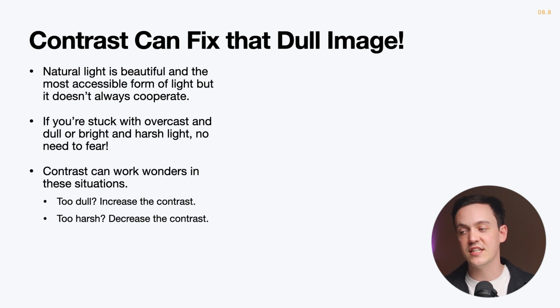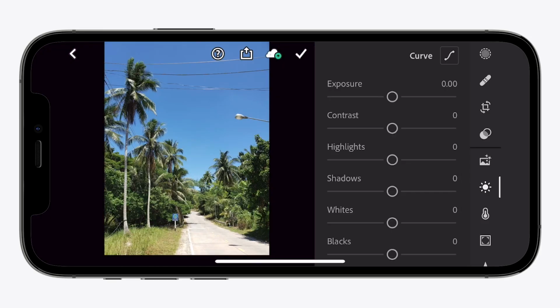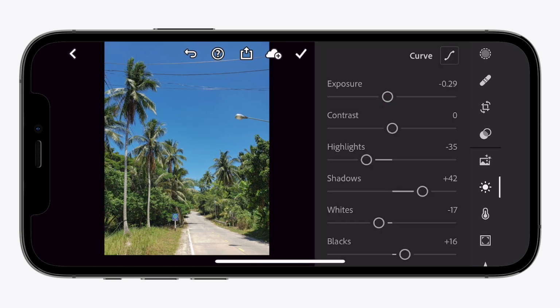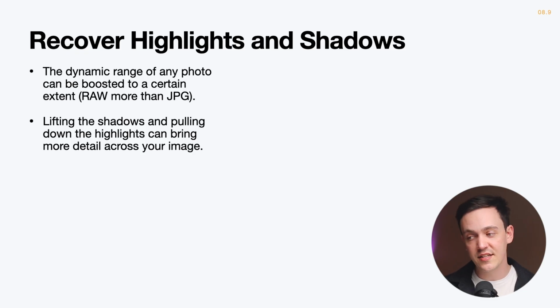This trick also works the other way around. If you took an image in broad daylight, sometimes decreasing the contrast can actually bring in more detail into your images. This actually leads into the next tip, which is to recover highlights and shadows.